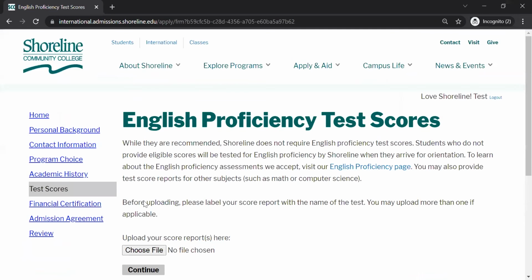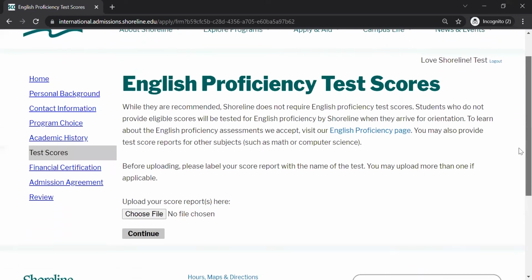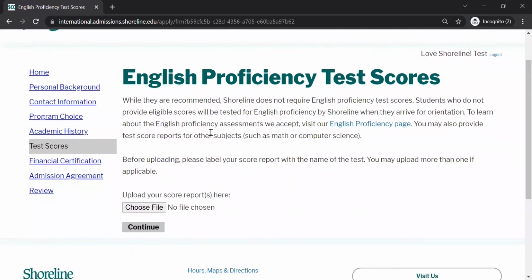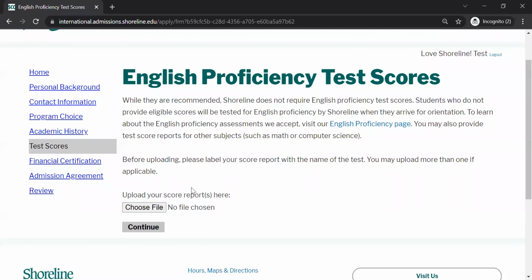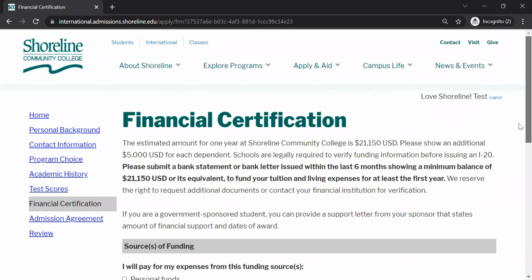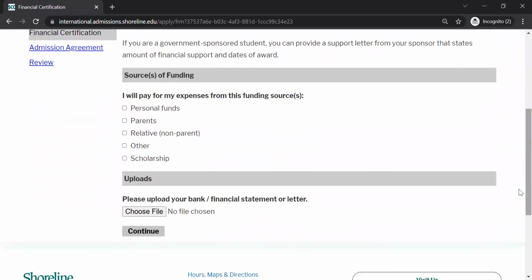So we will continue. This is asking if you have proof of English proficiency. If you do, of course, choose a file here to upload. For the purposes of this demonstration, I won't, so I can show you how to upload later. So we'll continue here. Financial certification. Many of you know we've recently added a requirement for students who are having a relative or other non-parent sponsor them, that they need to submit an affidavit of support, but that's not necessary for personal or parents supporting you.